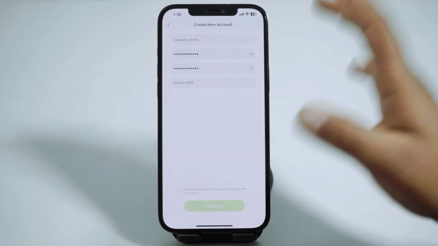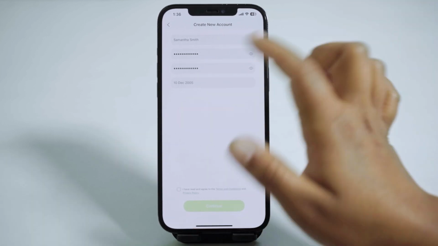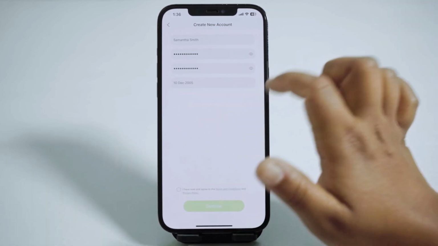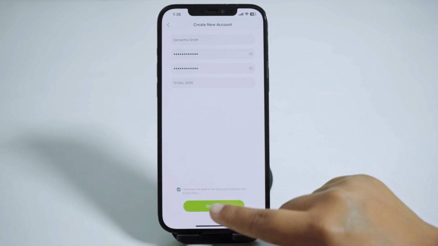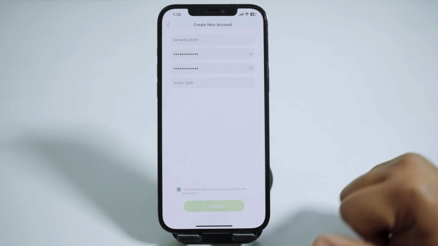So after entering your name and creating a password, retyping the password and entering your date of birth, here you'll have to tap on this option, "I have read the terms and conditions and agree with it." So after doing that, here tap on continue.